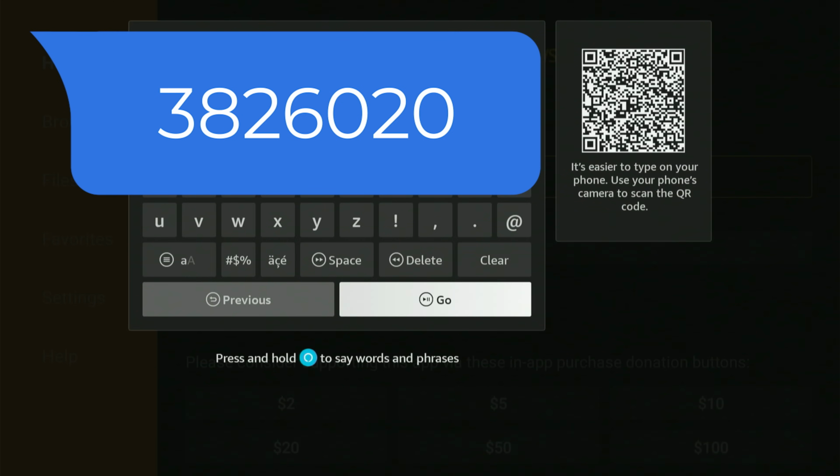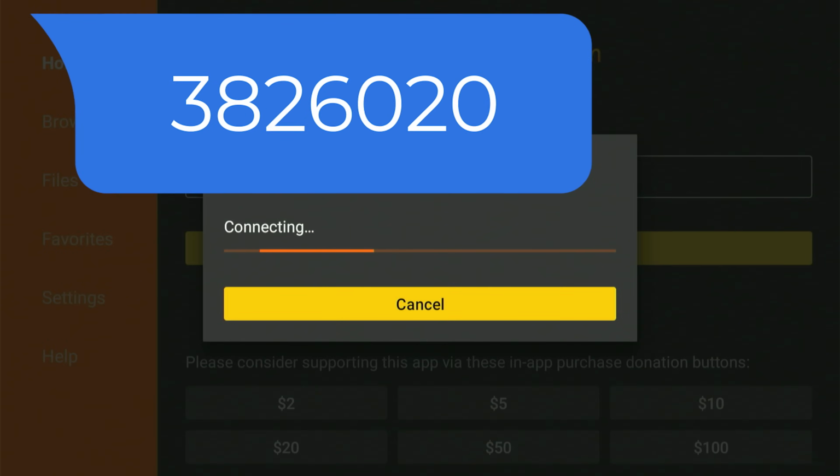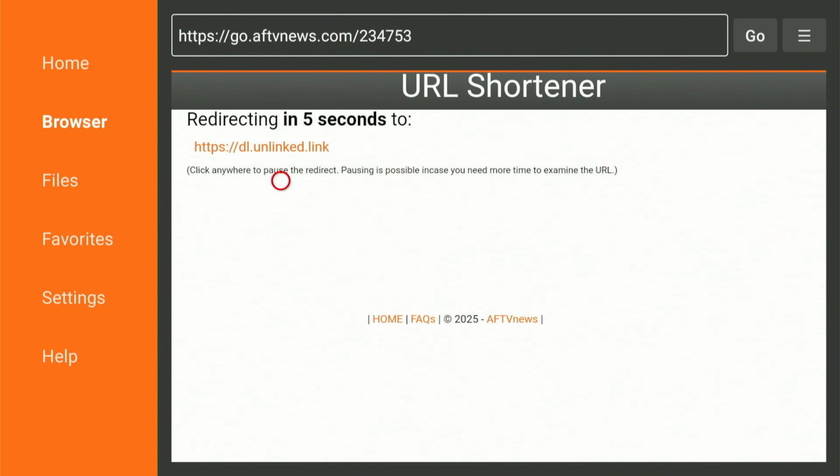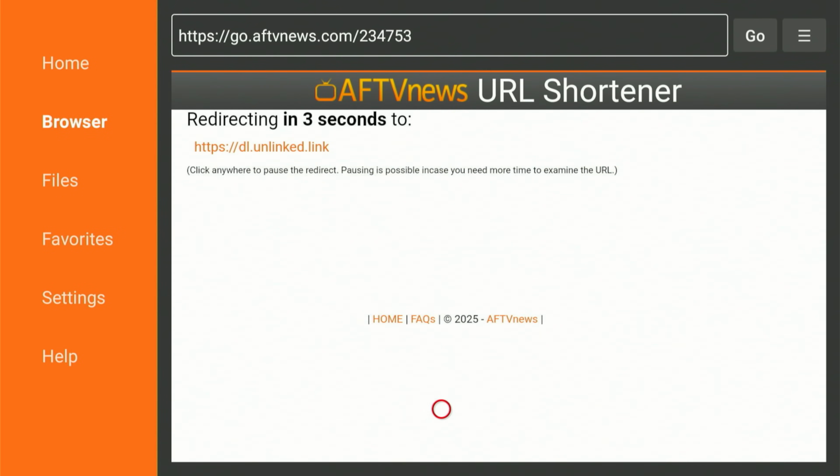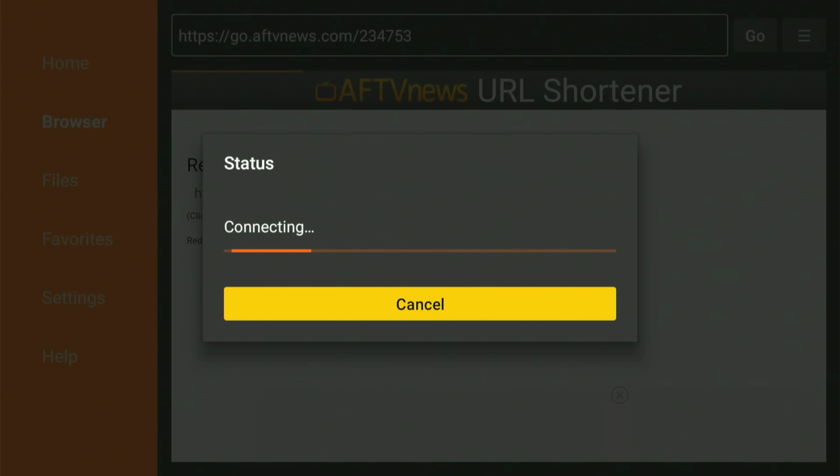Once the page loads, you'll see a button or box to download the installer. Use the directional pad on your remote to move the orange cursor or red dot over the download area, then press the center button to start the download. When it finishes, you'll be prompted to install the application. Select Install, wait a few seconds, and when it's done, press Done.